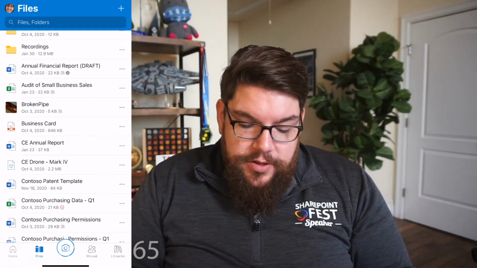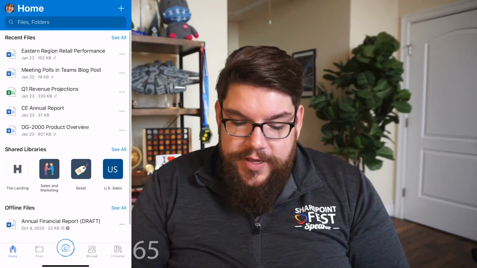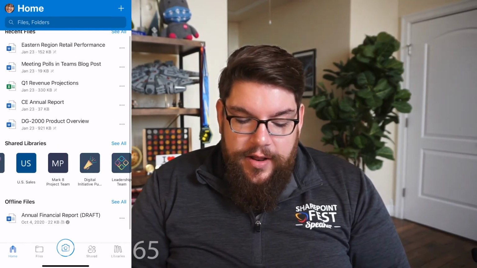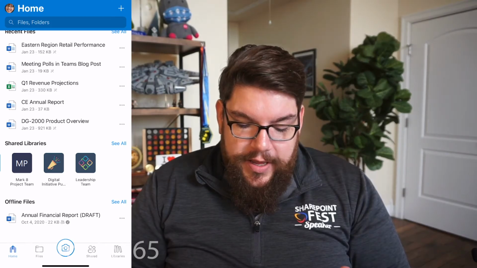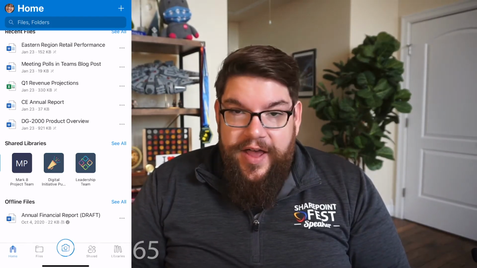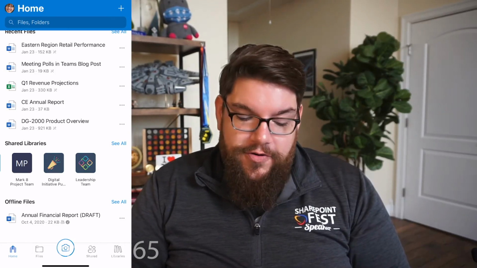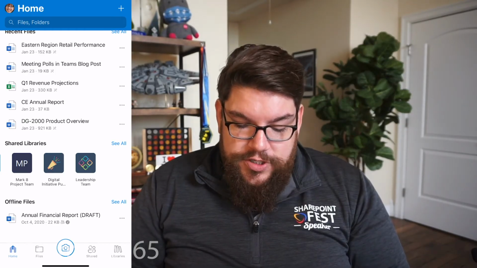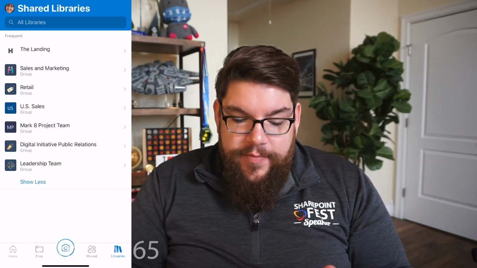Now, you can also look at some of the other features that are available in OneDrive. Let's tap Home. This will give you a list of recent files. It'll give you a list of shared libraries, which will show you some of the files that you're working in recently. It also shows you your offline files. So that's really critical. That offline files section is going to be under Home. Scroll all the way down. Super, super handy.